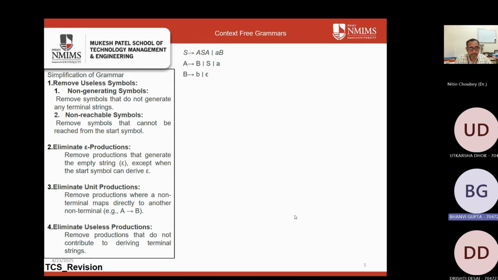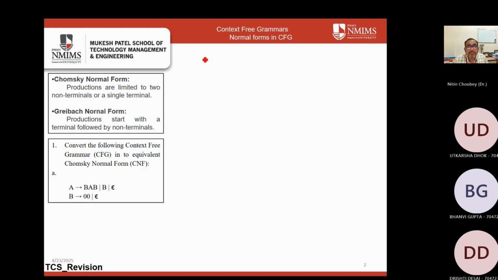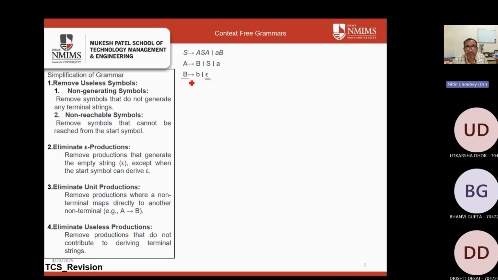Yes, sir. Okay. Then step number 2 is about eliminating epsilon productions. So in this grammar, we have just one production rule which is an epsilon production. That is B gives epsilon. So what we need to do is replace all the places wherein B is available with epsilon. But at the same time, since we have another production also from B, which is B gives B, we need to keep all B variables as they are. So let's look, after removal of this epsilon production, that is B gives epsilon, at how our grammar changes.